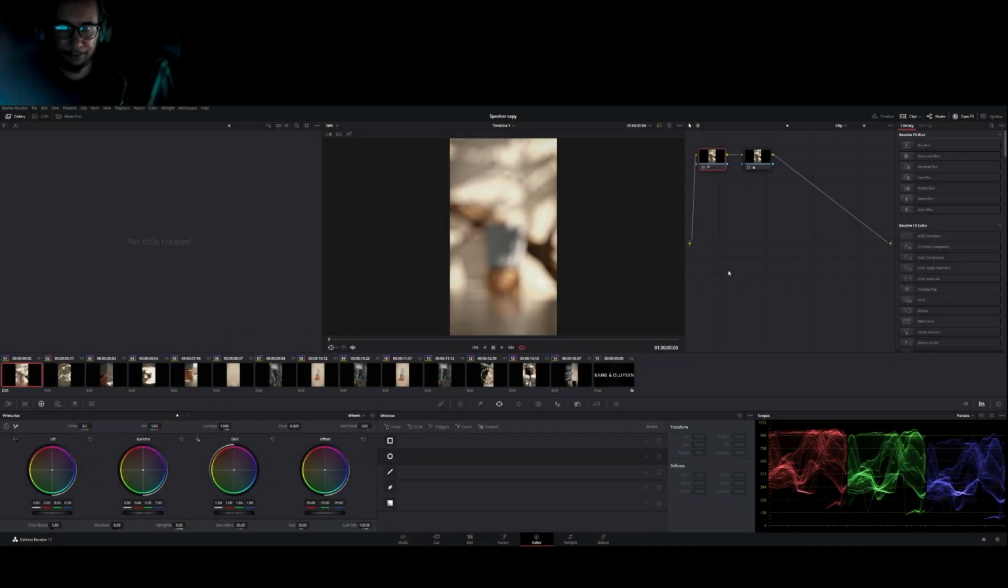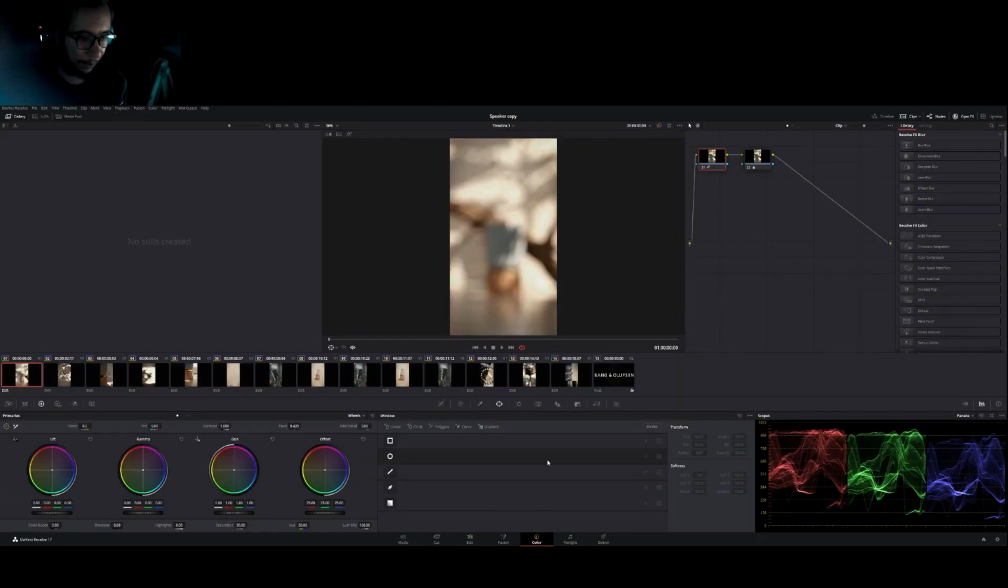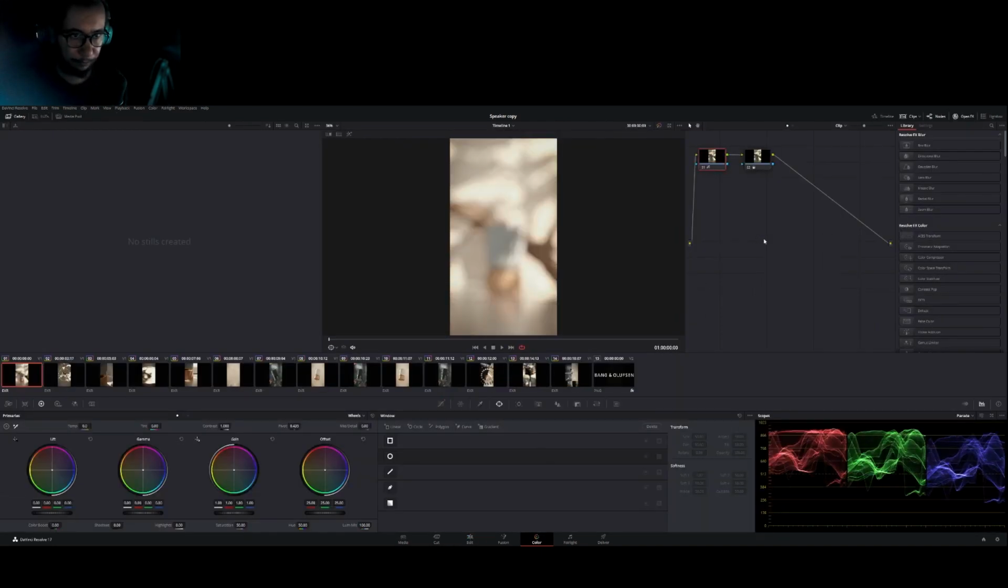Okay, so I'm in DaVinci Resolve now and I got the whole project loaded up. So what I did was I imported it, threw it over here, cut all of the pieces, synced it with the music, added the text, and now I'll go back into the color panel. So let me just reset everything.